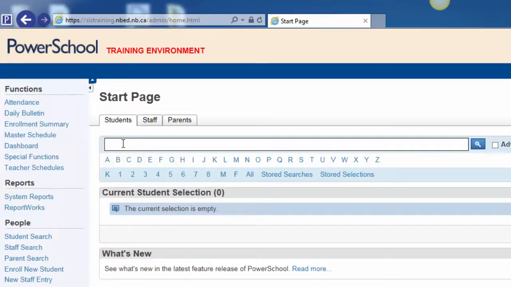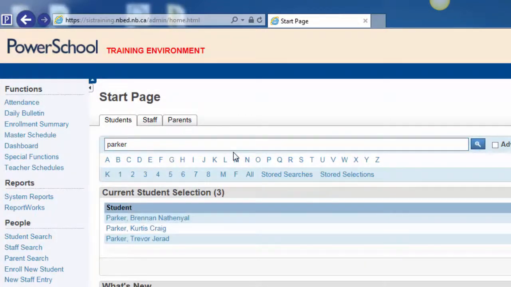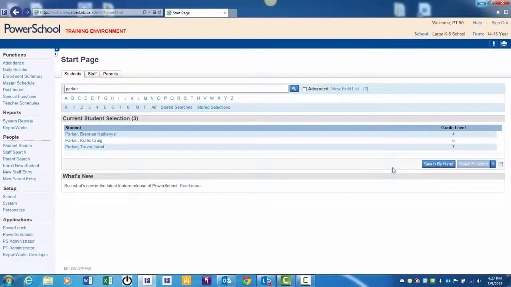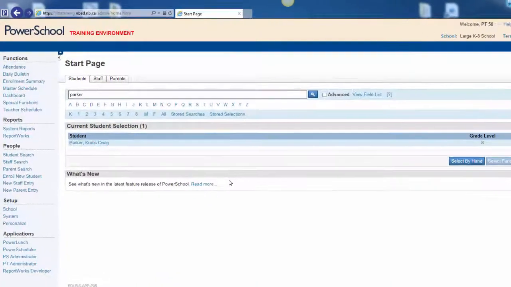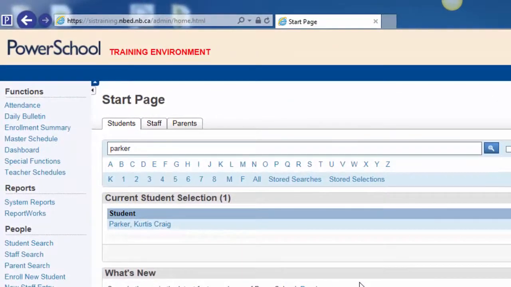Using the Smart Search feature, type in his last name and click on the search key. Your search has generated several students with the last name Parker, and they are all currently selected. You want to work with only Curtis. Click the Select by Hand button. Deselect the other students you don't need. Select Update Selection. Now you see that Curtis Parker is the student selected and you're ready to work with him.